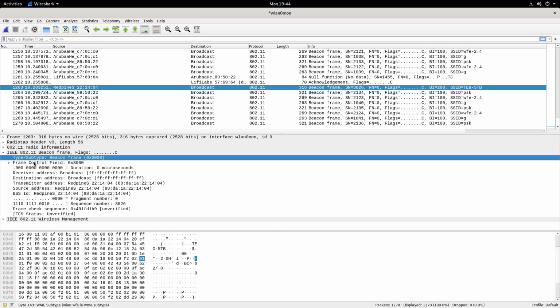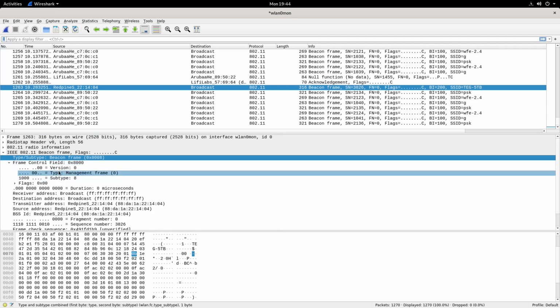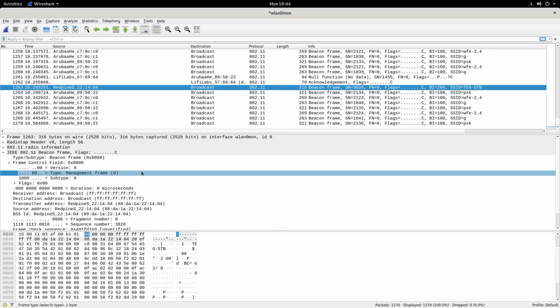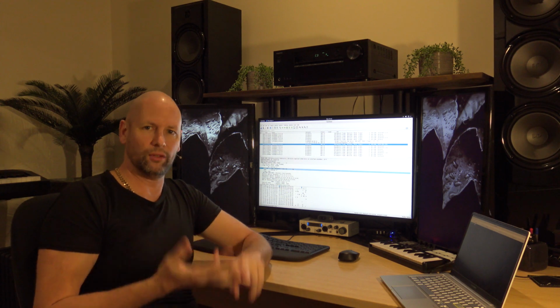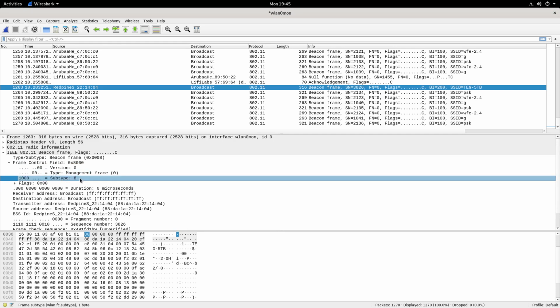So if you have a look here, where it says type and subtype, type is one of those 3: management, control, or data. In this case, it's a management frame. And the subtype is the beacon. So if I expand that a little bit here and show you what's inside, you can see the type is 0. That means it's a management frame. So 0 is management, 1 is control, and 2 is data. So 0 means it's a management frame, as it says there. So you've got the 0 in brackets. Now the subtype is 8, which means beacon.